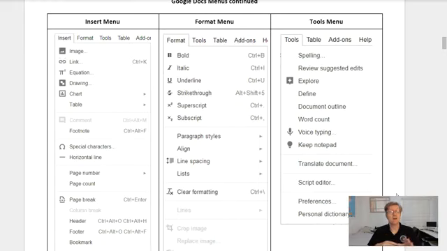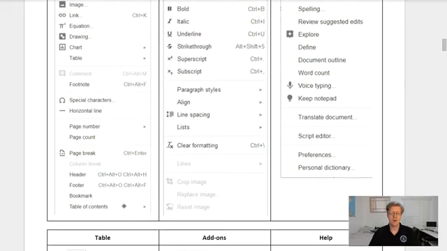On the next page, we have the Insert menu. On the Insert menu, you can insert an image, a link, an equation, a drawing, or even a chart. Now you can also insert a table. You have comments, footnotes, special characters, horizontal line, page numbers, even a page count. You can also insert a page break, a column break, a header, footer, bookmark, or even a table of contents.